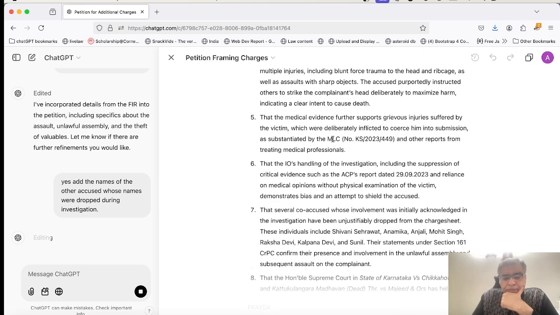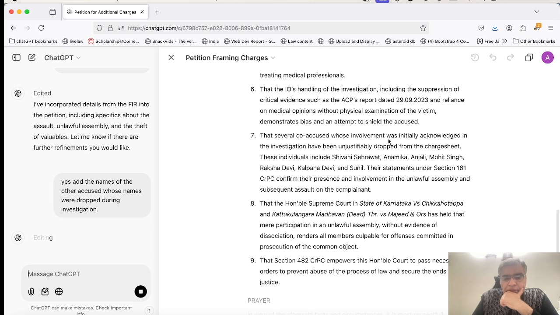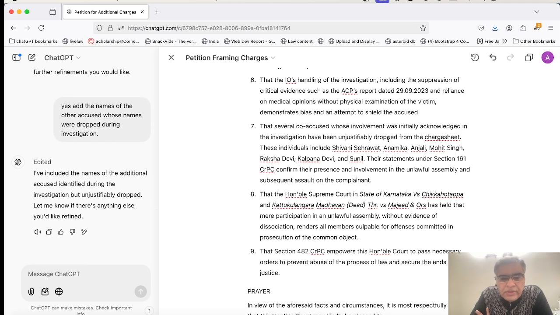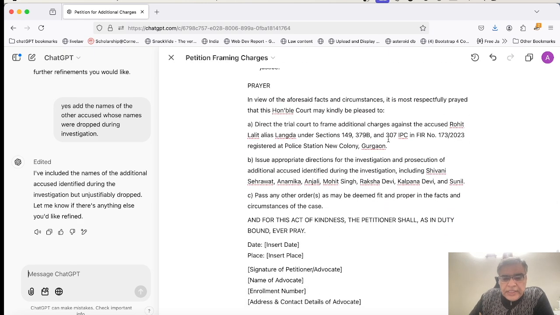You can see it has captured the MLC number also. And now you can see it has added the names of other accused: Shivani Sehrawat, Anamika, Anjali, Mohit Singh, all those unscrupulous guys who gave the false statements, and it has added the prayer also. So guys, this is how you have to do it. I just demonstrated how to give prompts for drafting. Maybe we'll do a specific video focused only on how to draft petitions using ChatGPT. But this was only to demonstrate to you how to give prompts.